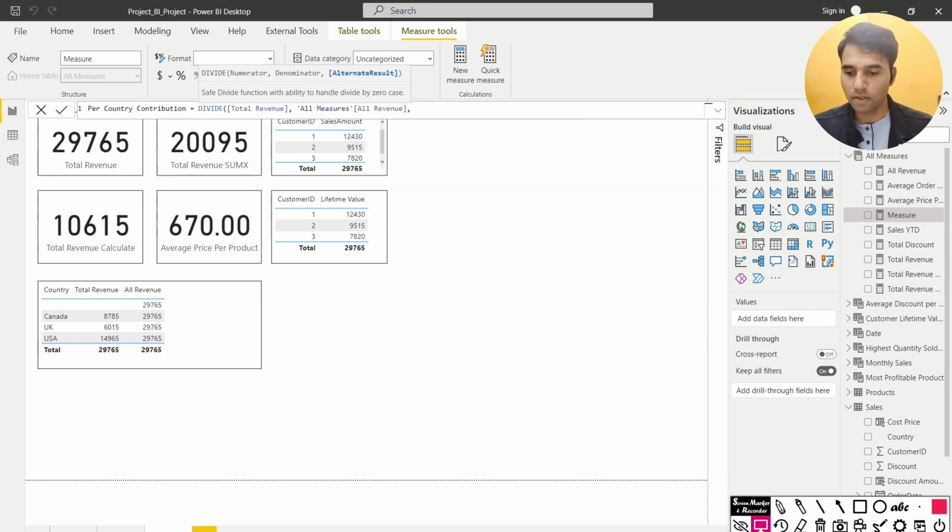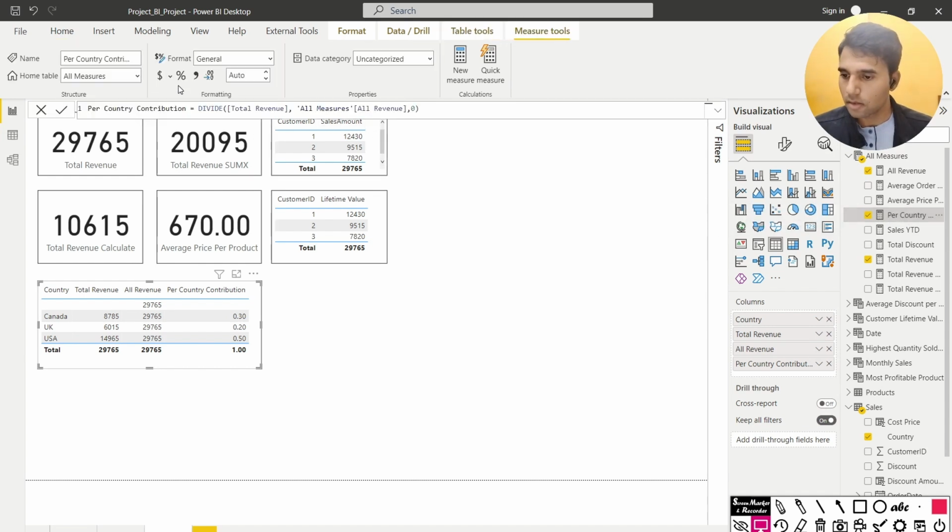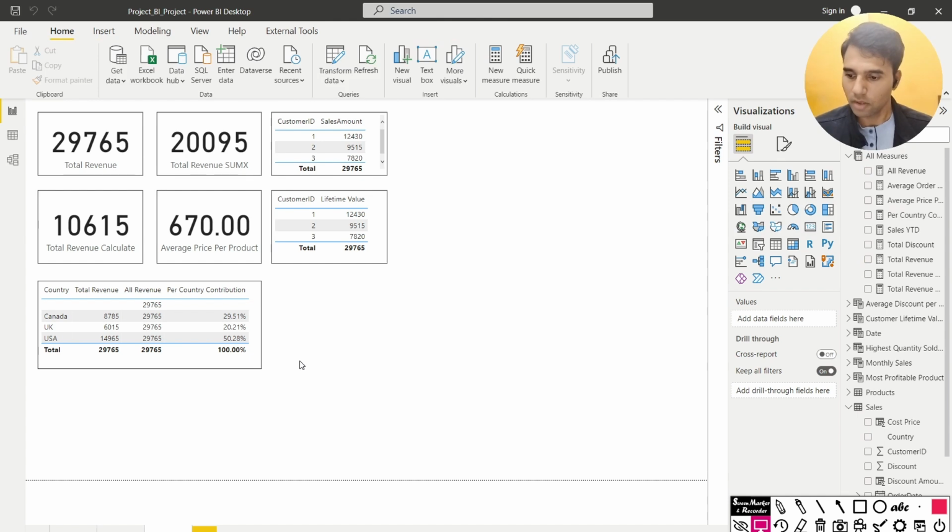And the third argument is, should there be a 0 by 0 situation, what should be the alternate result? I'm just writing 0 in this case. So I pull this here on this table and I change its formatting to show me a percentage, and this is what I get: 29.51, 20.21, and 50.28, which means that USA is the highest performing country in my sales.